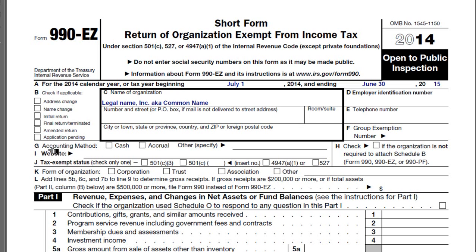In line G, the accounting method, generally you're going to enter either cash or accrual. Most organizations that are small enough to file a Form 990EZ will mark the cash box. Now, just because your QuickBooks balance sheet shows some accounts receivable and some accounts payable, that doesn't automatically mean that you use the accrual method. Maybe you're using a modified cash basis, but you would still mark the cash box.